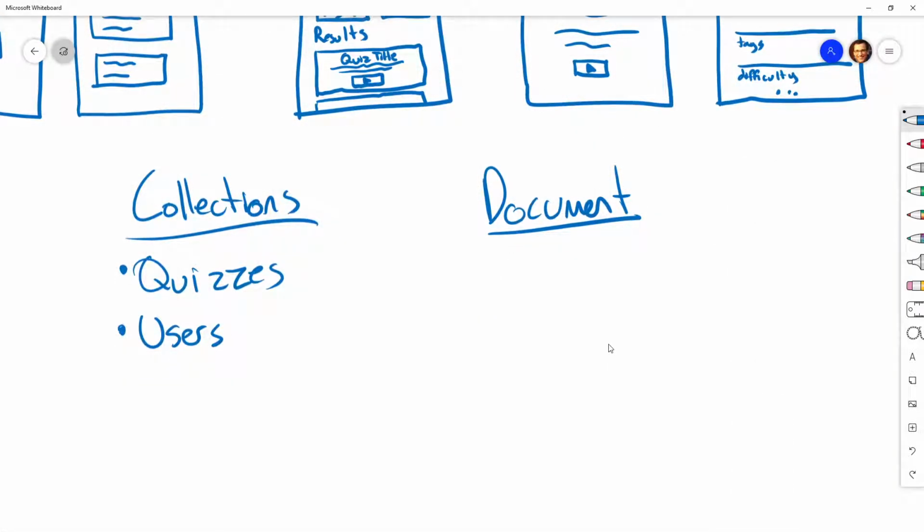So for this, what I recommend doing is thinking about what are the pieces of data that you want to store for each thing that's in your application. So our quizzes collection is going to have a set of quiz documents in it. And our users collection might also have a set of user documents in it. And so we want to think through what's the structure of each of those things. What are the fields within a quiz? What are the data types for those fields? And same thing for our users.